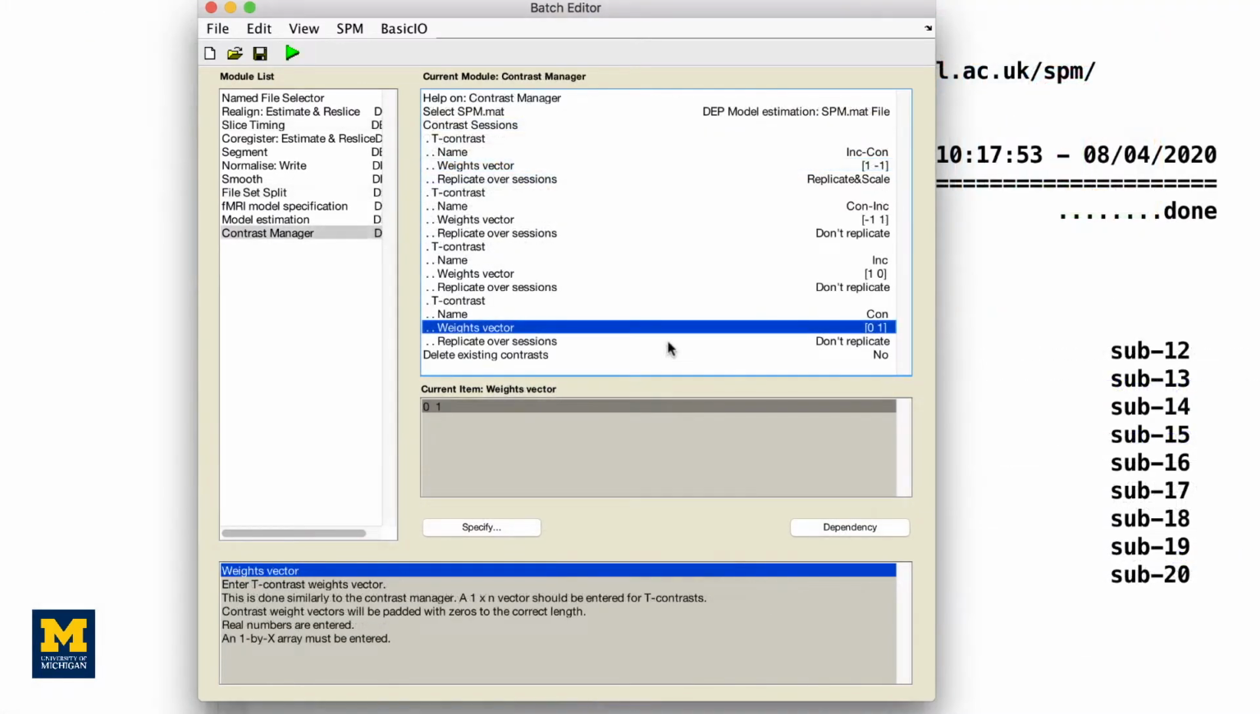For the Contrast module, we select the Replicate and Scale option. This will replicate the contrast weights across all of the sessions for that subject and scale them in inverse proportion to the number of sessions. In this example, since there are 2 sessions, each contrast weight will be scaled to 0.5 and -0.5.